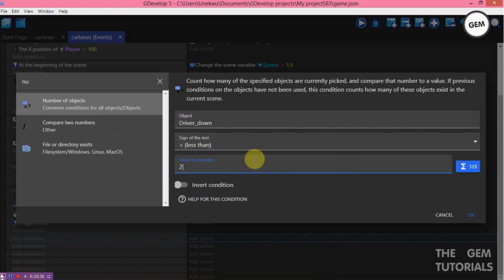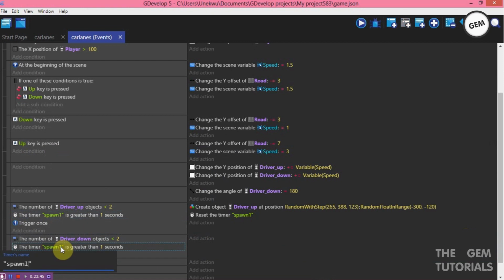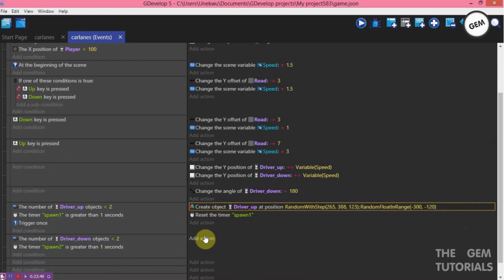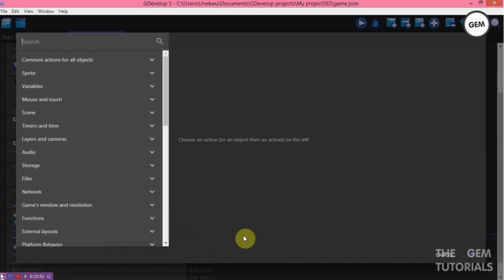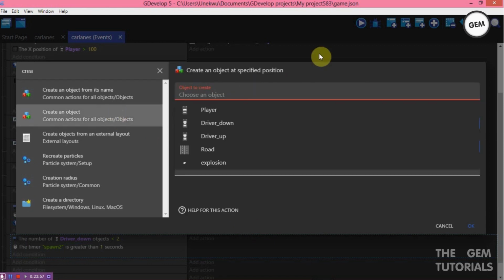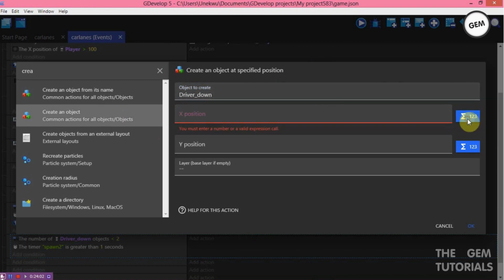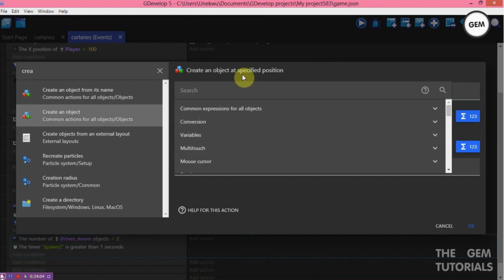So once the cars are less than 2, and the timer, I'll just copy, paste. So I'm going to change it. We can use the same timer. So spawn 2 to create the object, add an action, create object. So we need to create the object driver down, X position. We need a random with step.